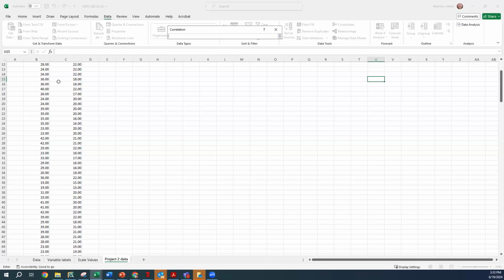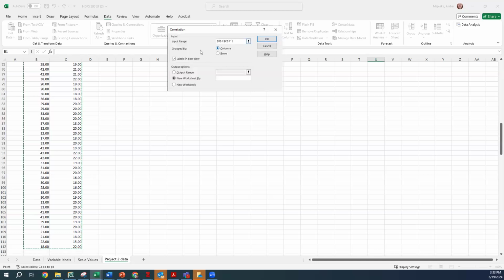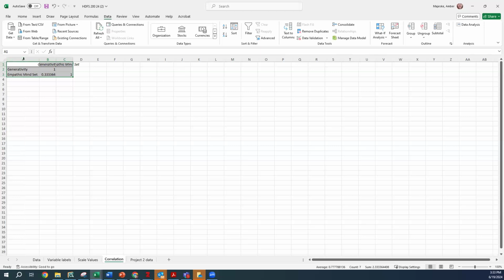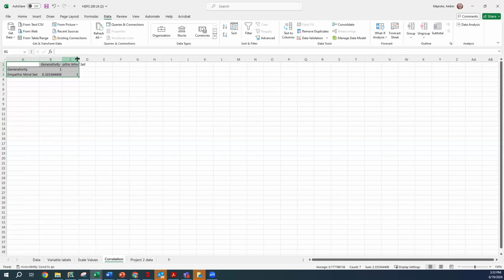For correlation, they have to be next to each other. So while I can run a correlation with this, that's why I have you move the variables. That will be just fine. That will run a correlation for me. New worksheet. That will pop in that correlation that we need to have. See, and this is why we had to rename them. Otherwise, these names are going to be messed up.